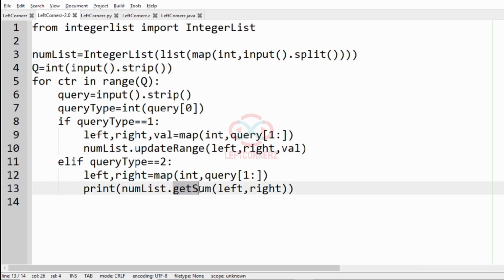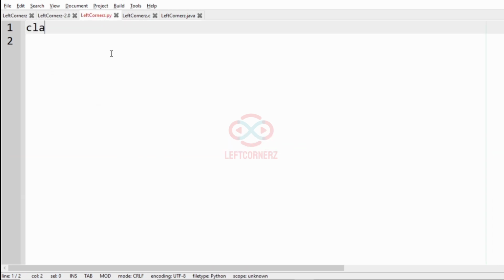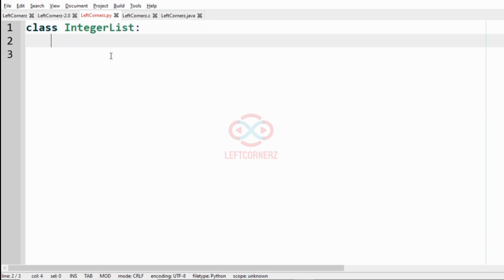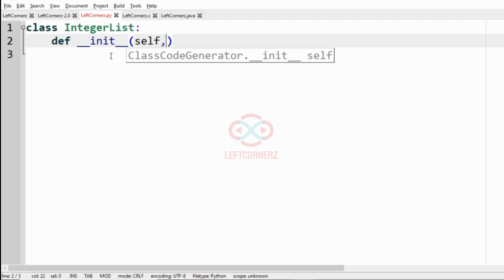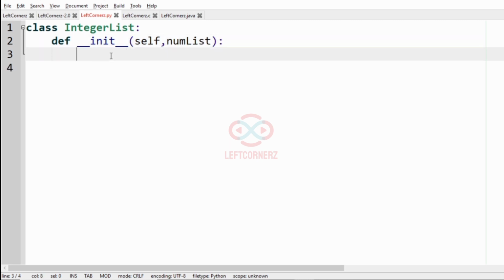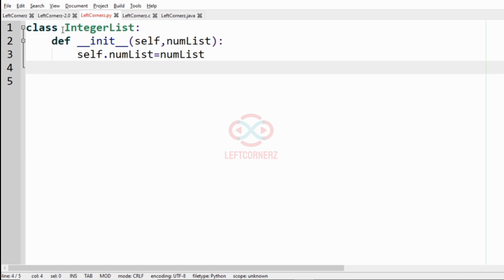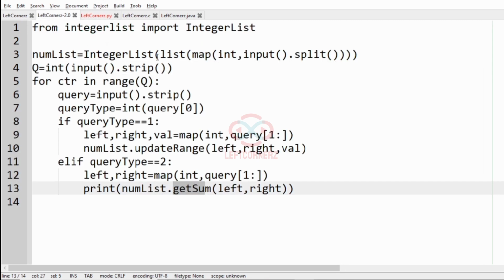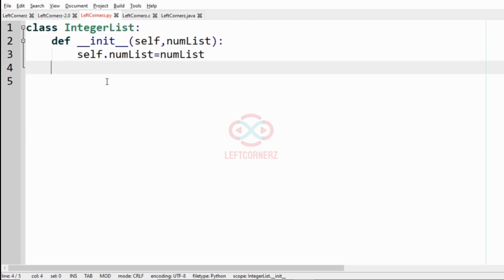So let us code. First, class IntegerList, def __init__. Let us pass the arguments as self and numList. So inside this, self.numList equal to numList. Now we are passing the list of integers as argument. So here we have to explain the updateRange method and getSum method.